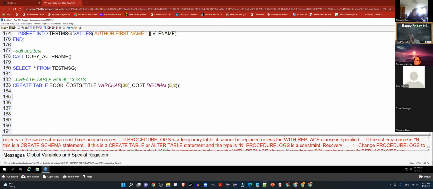And also we will add one more feature to that stored procedure. We will let the user pass the ISBN number. So instead of hard coding, like we did in the previous example where we hard coded the author, we will let the user pass the ISBN number as a parameter, and then we will use that to grab the title and the cost, and we will push that into the book cost table.